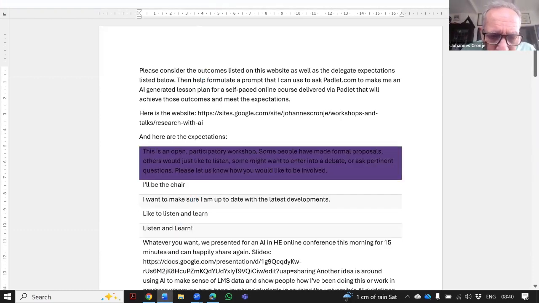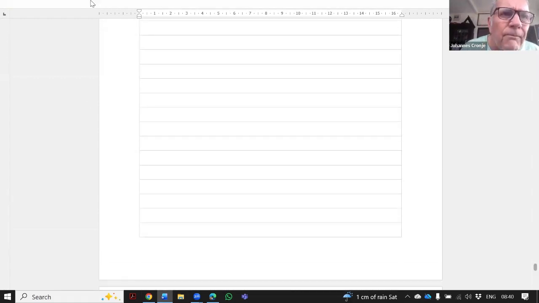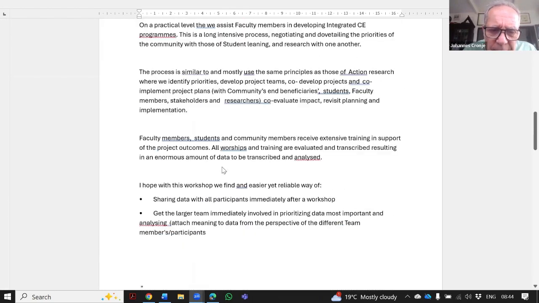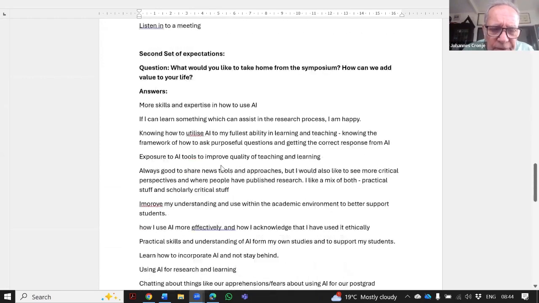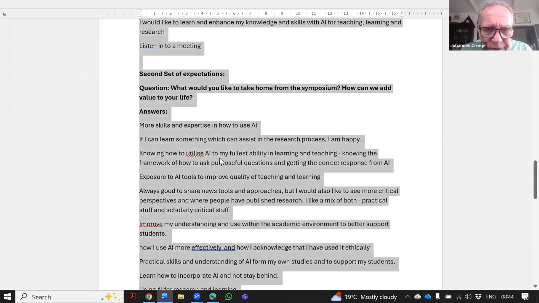And there it is. And then I do the same with the second one. We have the question: there's an open participatory workshop, and so on. And then these are all the expectations people listed, and that's the second set of expectations. And now I simply copy all of that, Control A, Control C. So I'm copying all of that.